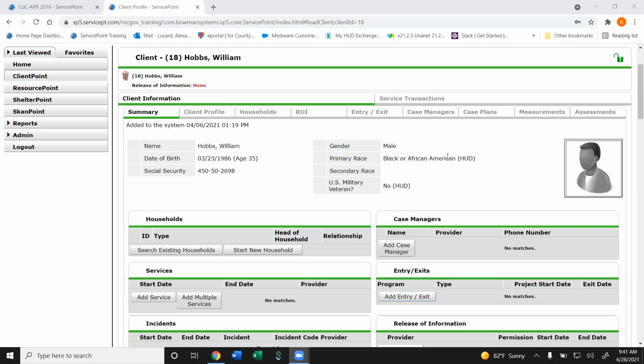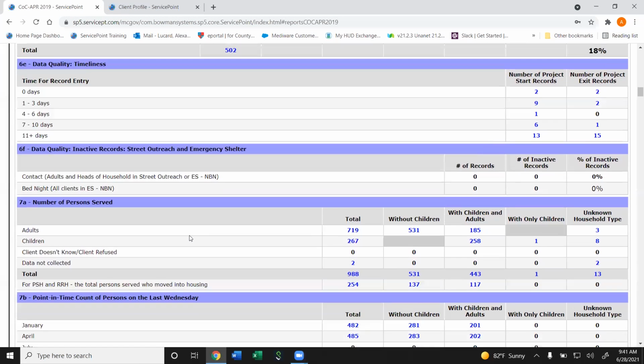So what we're going to do today is talk about timeliness score, how it's generated, and why it's so important to you. We're going to be using William Hobbs as our test client today. And then we're also going to go over and look at the APR, which is where your timeliness score lives. In fact, let's do that now. Let's go look at an actual timeliness score.